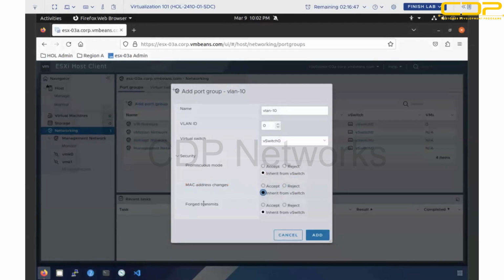But for forged transmits, this applies when you have a different MAC address configured on your virtual machine NIC, which is not provided by VMware. Then you can transmit the data using that MAC address. To do that, either you can accept it, reject it, or inherit from the vSwitch.